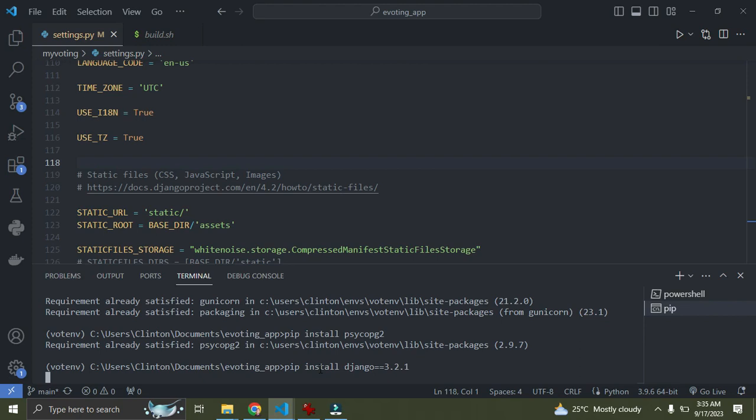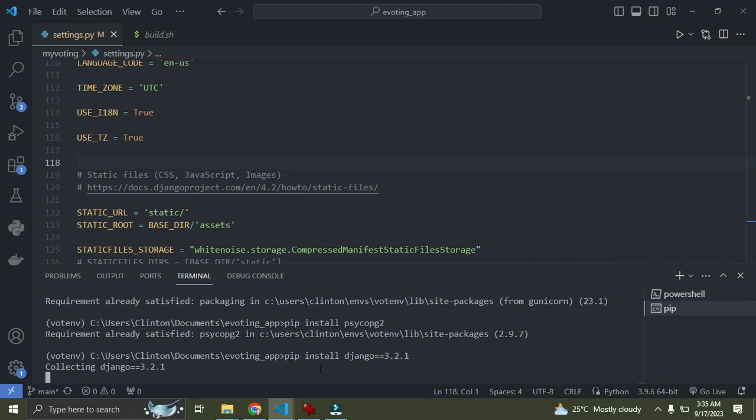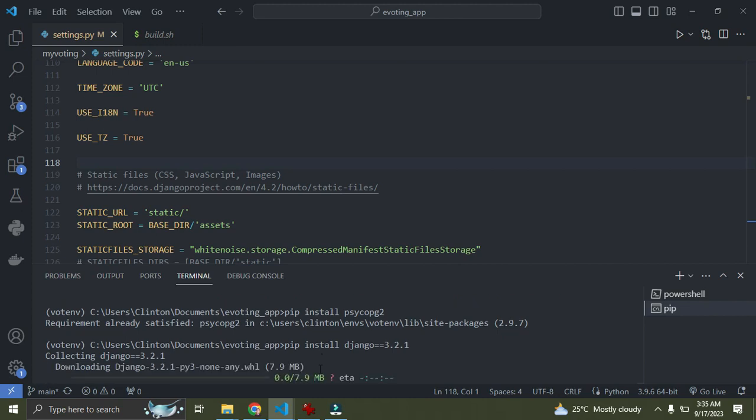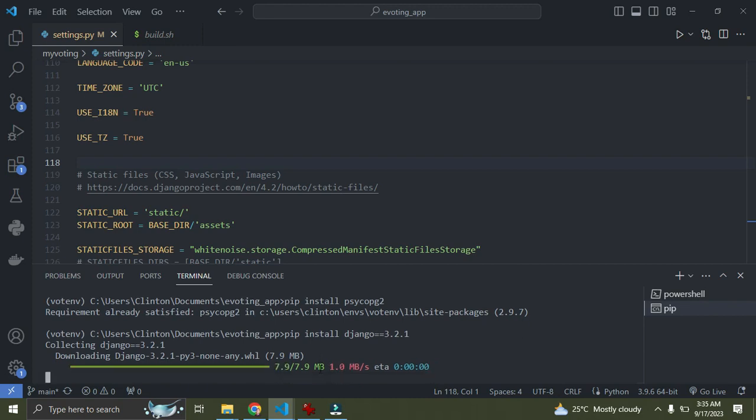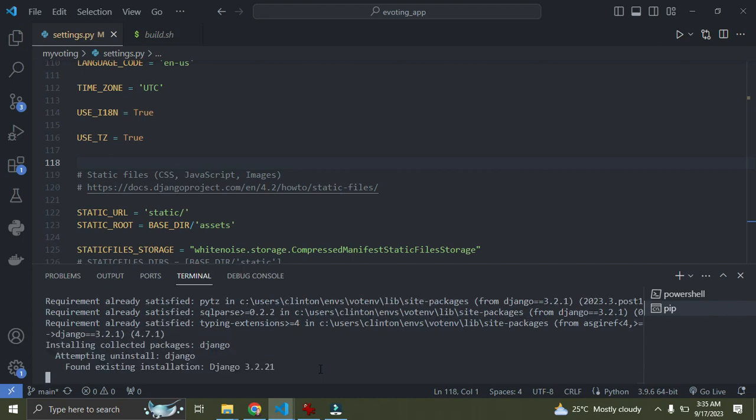But for now, it cannot go beyond 3.2.1. You can try it and see for yourself if it's going to accept 4.0 and upwards. I tried it some days back. It rejected 4.0. It could only work with 3.2.1 and downwards instead. So that's it. Currently it's installing. Let's wait for it to install.